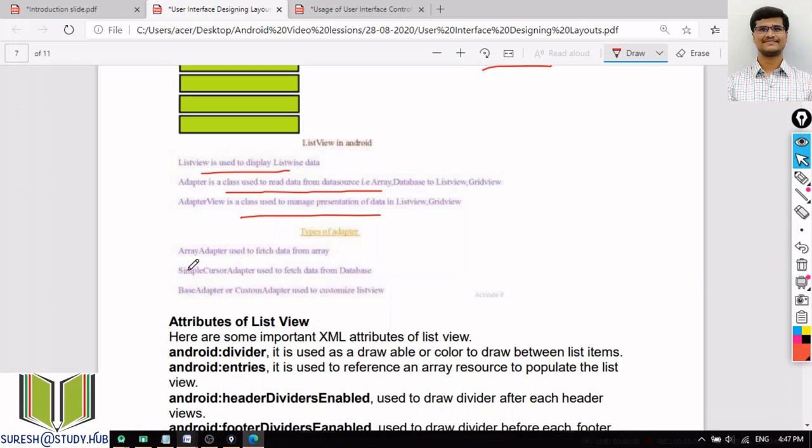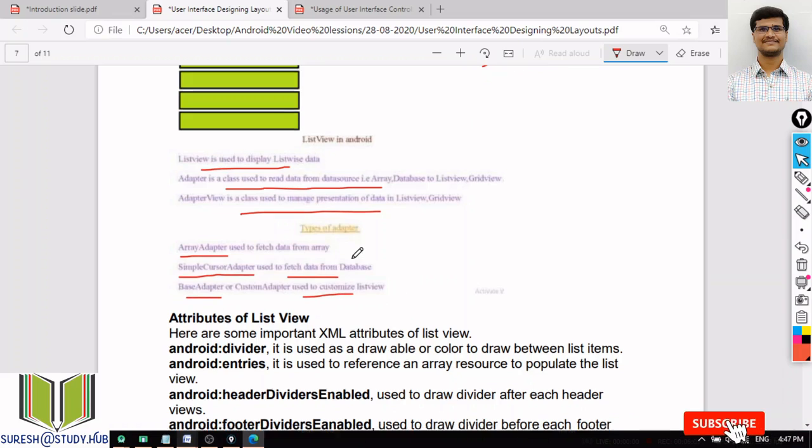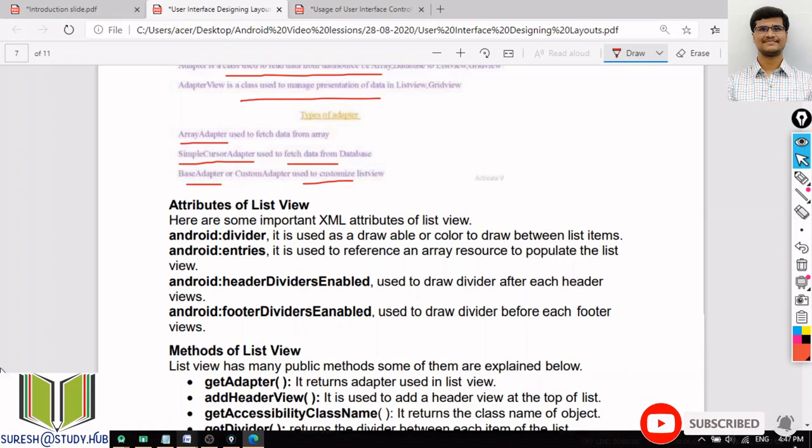Okay, so we have different types of adapters. One is array adapter, used to fetch the data from an array, or simple cursor adapter, used to fetch the data from the database, or base adapter or custom adapter, used to customize the list view. Okay, these are the three types of adapters. So we will see them in detail.